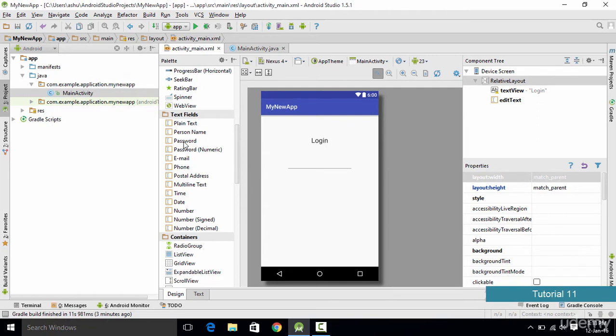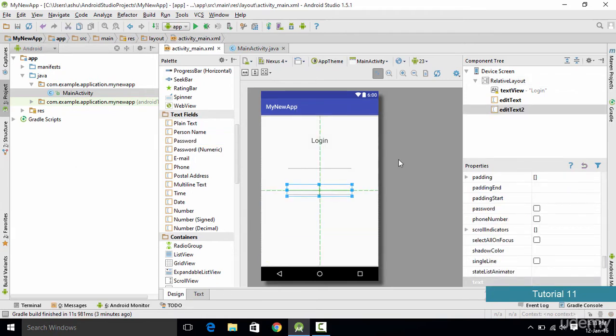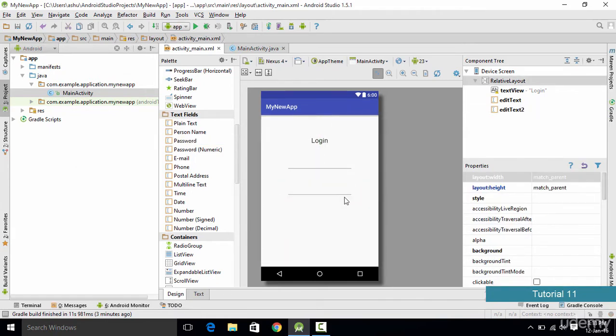Now the next thing which we want to enter is the password. So again, go to the text field, click Password, drag it onto your application, and then place it. As you could see, this is the basic interface of our login application, or the login screen. Now the next thing which we want is a button which allows the user to submit his login data.